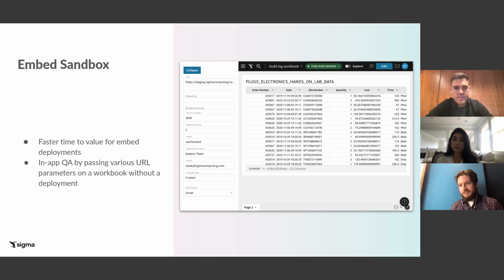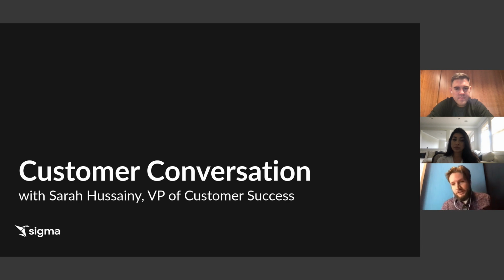And a sandbox. So rather than having to manually test things yourself, you can bring up the Sigma sandbox for embedding and test those different client IDs, session lengths, different user modes, and different account types that you are provisioning for, all without having to manually rig up your testing through a bunch of duct tape. That's what was done already this year.